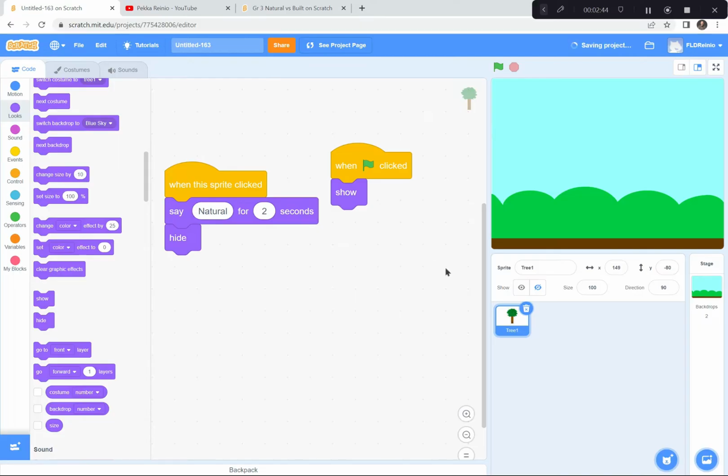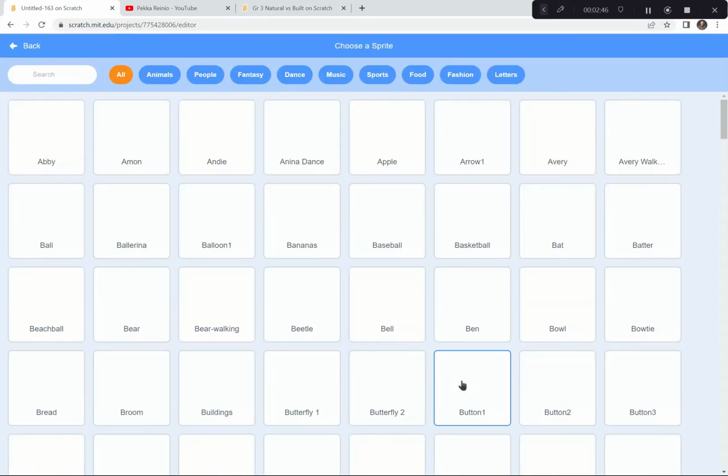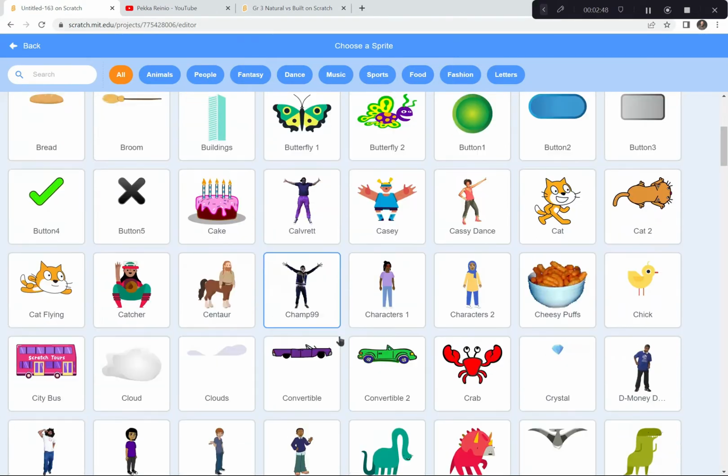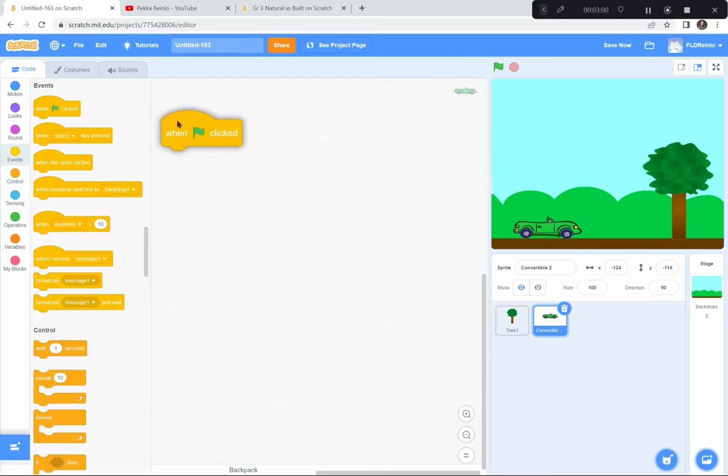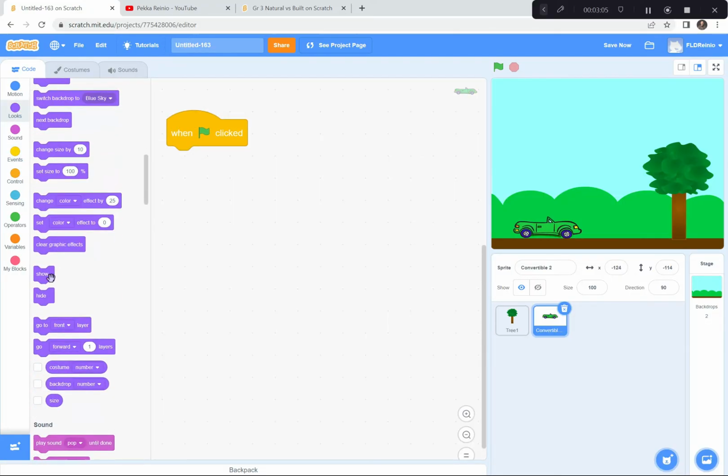I'm going to go get another sprite. So I'm going to go get a car. There's a few different cars to choose from. I'm going to choose this car and I'm just going to put it down here. Perfect. So now I'm going to code the car, same as I did with the tree. So when the green flag is clicked, the car should show itself, and it shows in the looks button. It's got to scroll down, show.